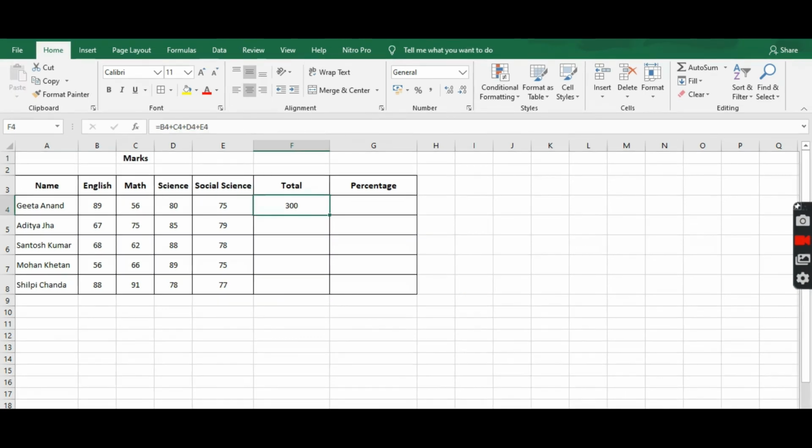The method that I have shown right now is basically a manual method to calculate the total marks of each and every student. So we have to write the formula in each and every cell. So it is basically time consuming, and one can easily make mistakes while writing the formula. So there also exist much simpler methods to calculate the total marks of the students.